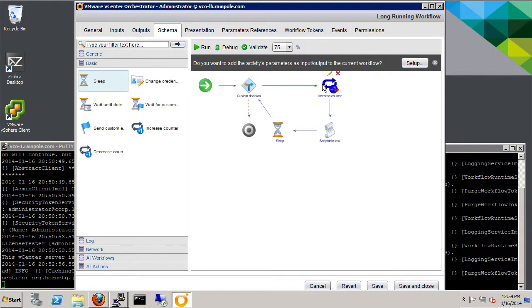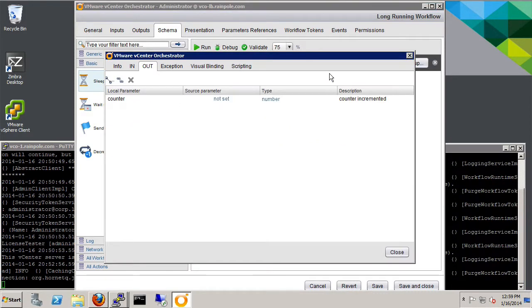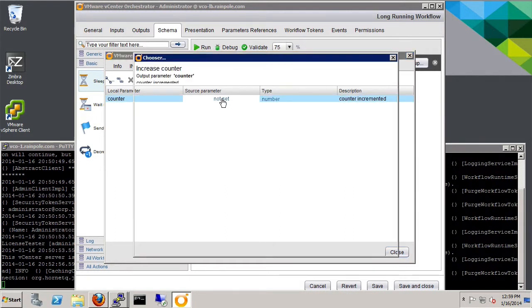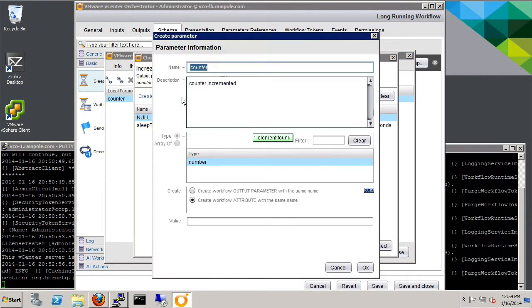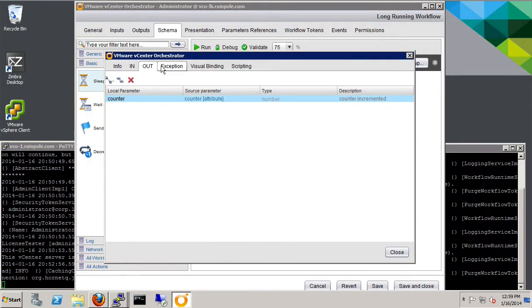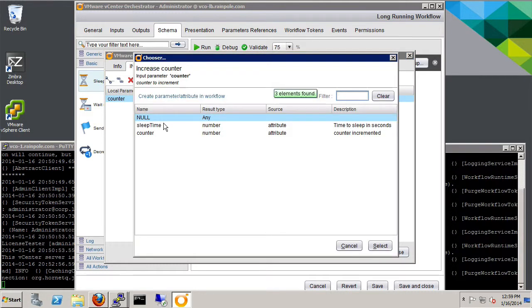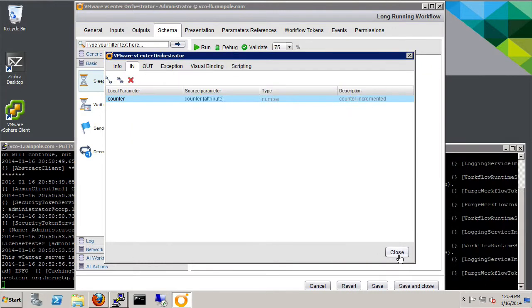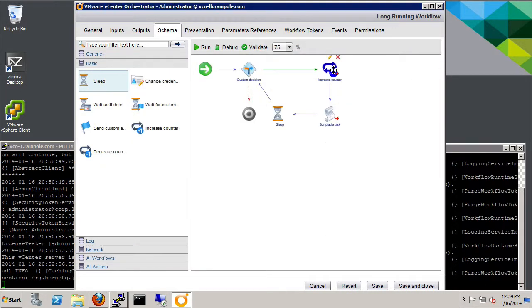My increase counter, I want to go ahead and edit that because I need to have my counter. I will go ahead and create our new counter for that number, and we do want an attribute, and we want this to be initialized with 0. Type in 0 and click OK. And if you started off with in, do the same for out or vice versa. Since I already have my counter created, I'll go ahead and just select that. And now I can close my increase counter. I've got my sleep done, I've got my counter.